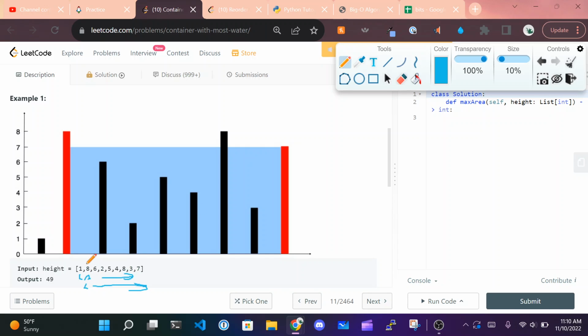It would just be like we would get the minimum of the left and the right lines, and then calculate the width, which is basically the distance between the left and the right lines, and then we'd multiply that, and then we'd get our value. And we would do that for every possible combination, and then eventually we would just keep whatever was the maximum value, right? So this is the naive solution. This is more of a brute force solution.